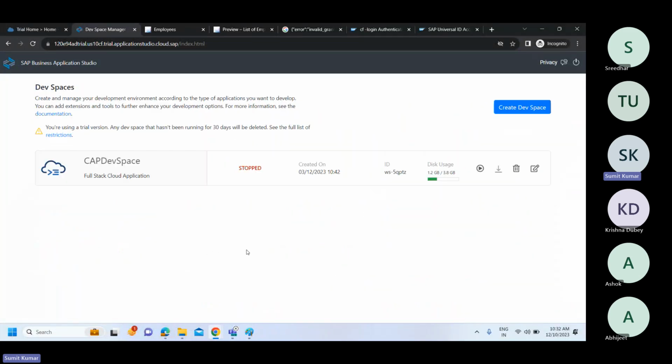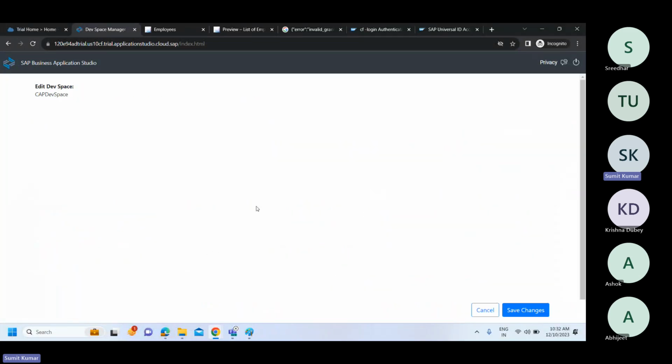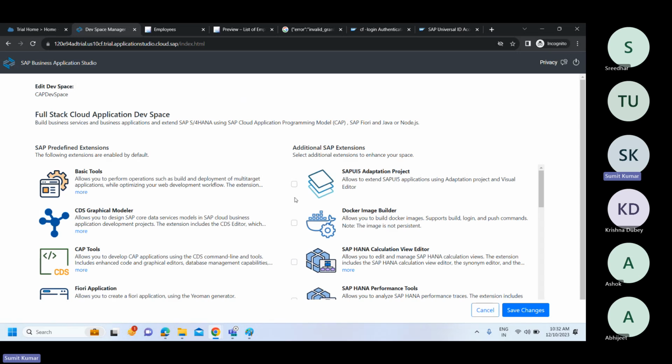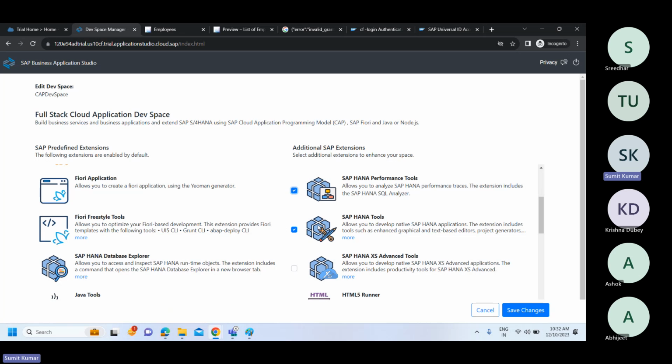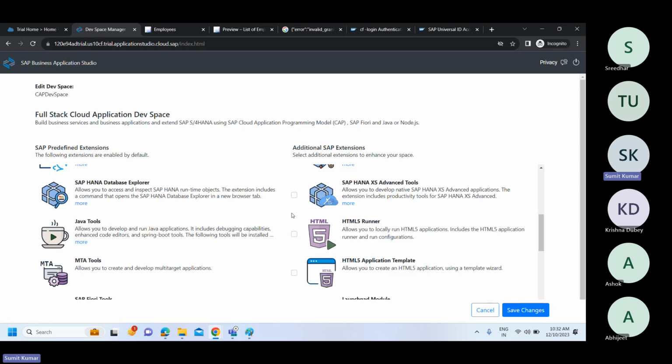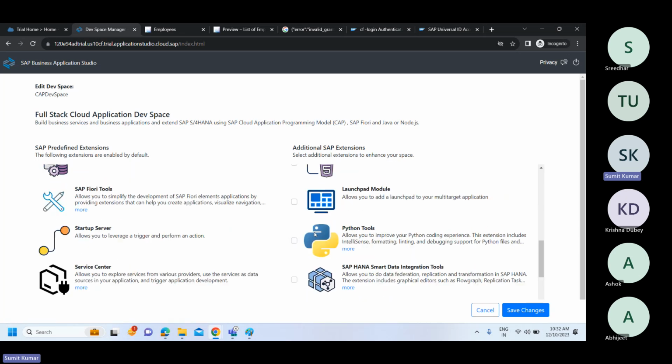Or if I want, I can also go ahead and extend my current dev space, which was over here, and I can simply go ahead and edit this. And I can simply say on top of it, I would need some extra extensions. So for the time being, let's just also add all the ones which are available. But we are looking for mainly SAP HANA relevant extensions. Okay, so these are the ones that we are looking for. I'll just add those extensions over here.